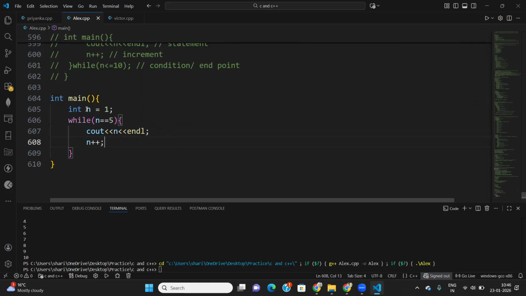Why? Because I start my value at one and inside the condition we put n is equal to five, but my value is not equal to five. That's why my loop is not running. My loop is not running because my condition is false. If my condition is true, then my loop is on. When my condition is false, my loop can't run. That's why we don't get anything right here. Got it?